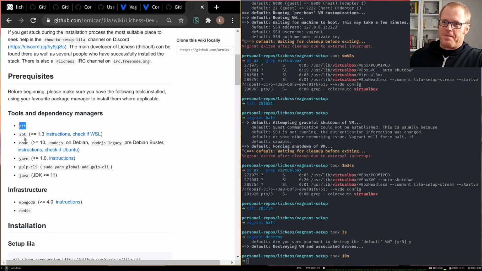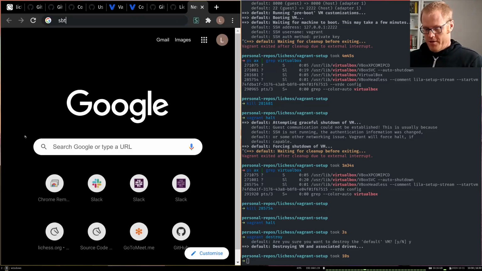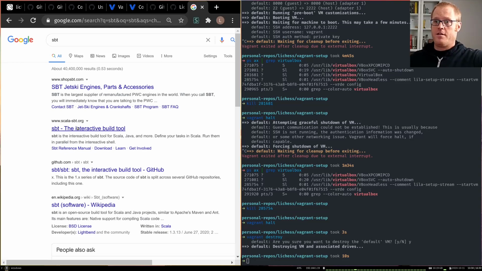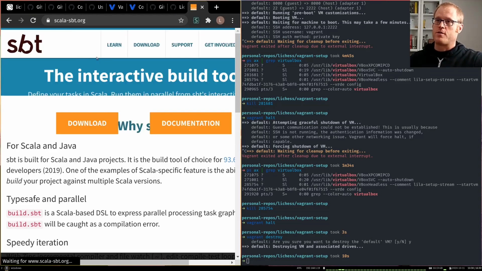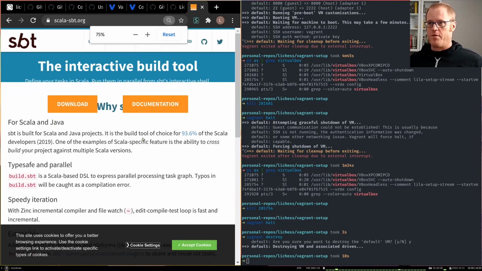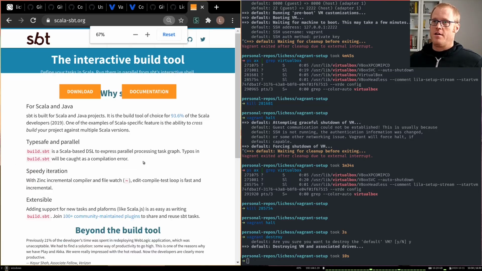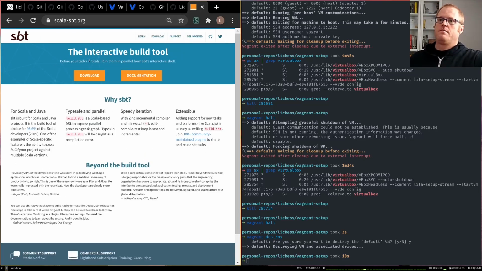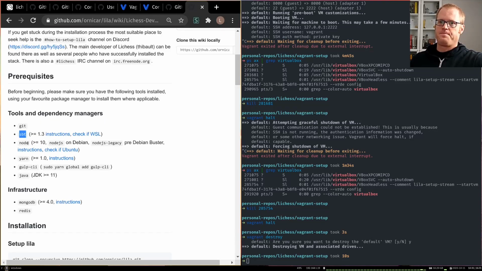Anyways, SBT, let's actually Google that really quickly. SBT is the interactive build tool. So SBT is a way of building things for Scala. So if you're working in Scala, it's a nice way of building things. It actually also works for Java, and honestly, it's a way better build tool for Java than any of the other ones I've ever tried for Java as well. But all of the Lichess Scala repositories use SBT, so you'll be installing that.